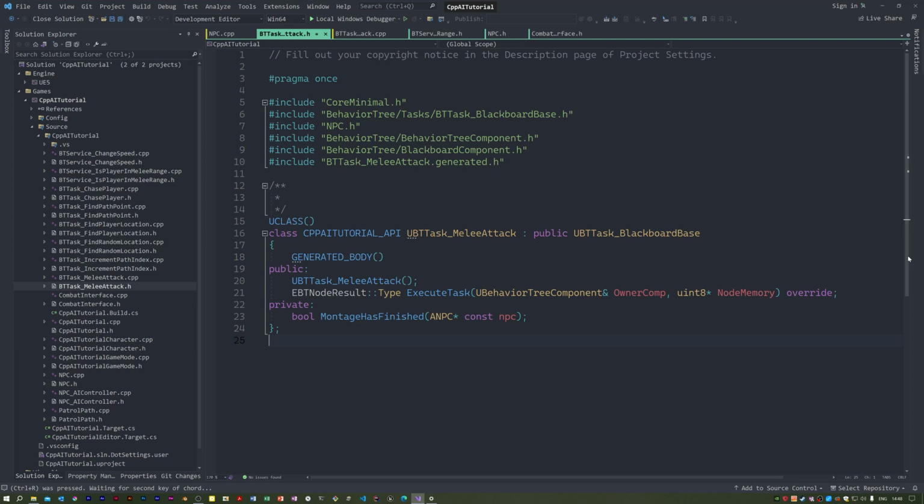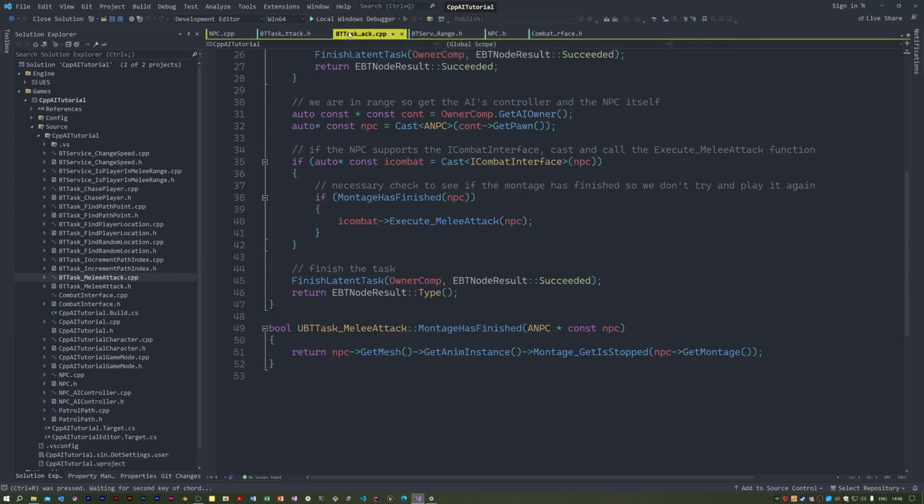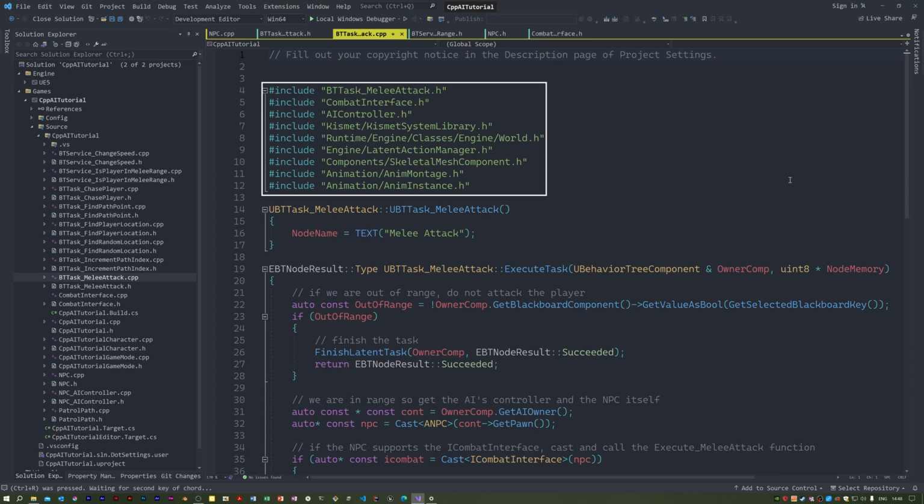Now the header should look like this. Notice you need the blackboard component header as well. The montage has finished function is used to determine if the montage has finished playing. This is so that we don't try and play the montage again while it's already playing. Now in the CPP file, you need these headers.